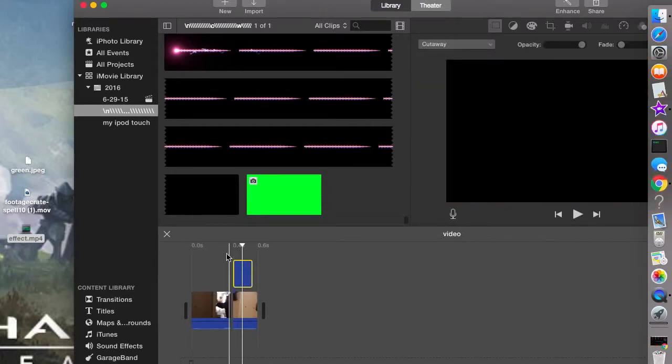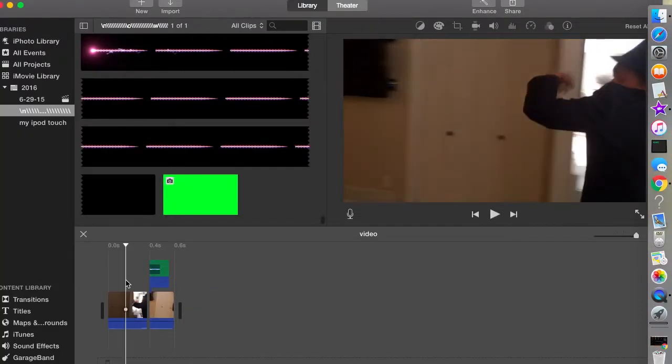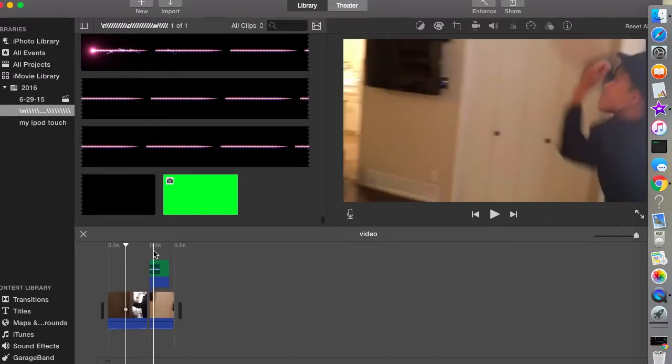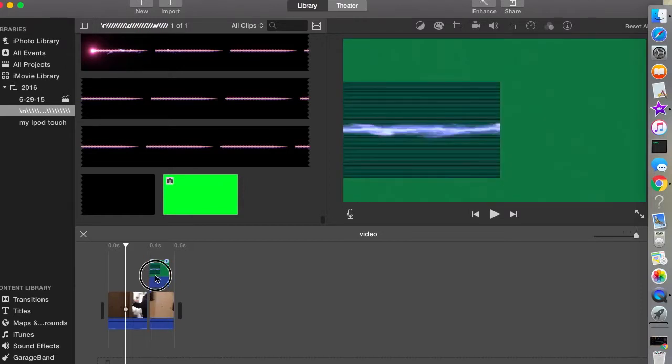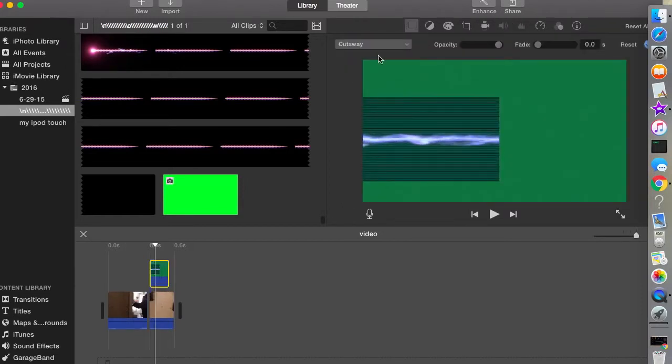So now we scroll over. Okay, it's done loading. Now you can scroll over. You can see it's just all green. Oh no. So what we're going to do this time, it's not going to be picture in picture. I think, as you may have guessed, it's going to be green slash blue screen. So now we'll see what happens. It's kind of like magic.